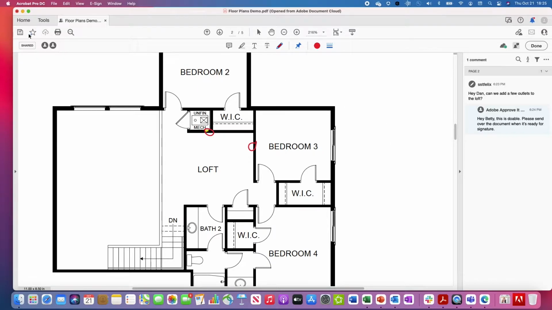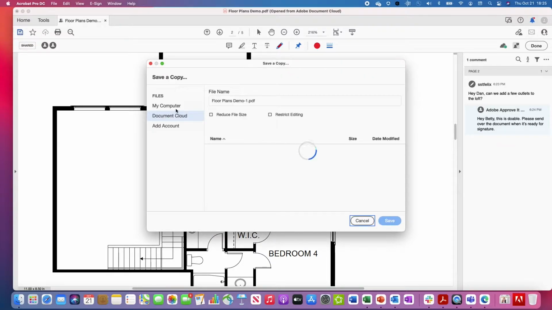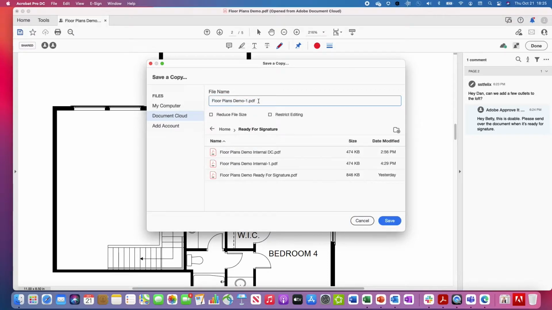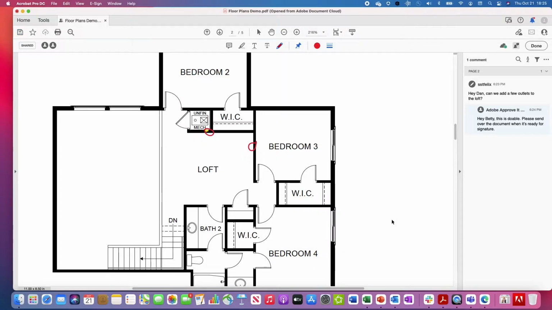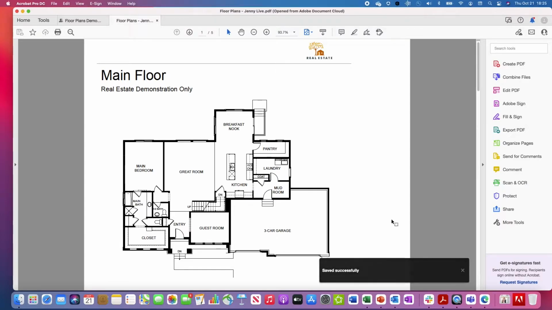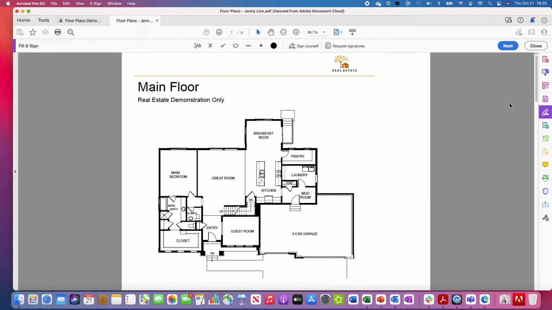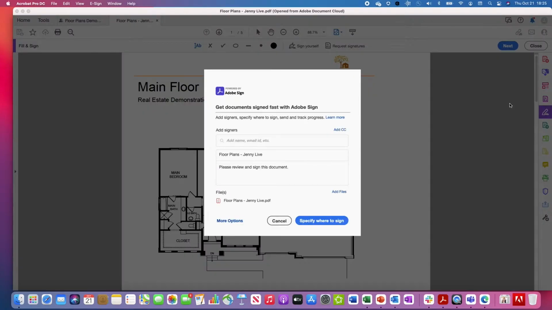So she's going to go ahead and save the document. She'll save it to the Document Cloud, and we'll just add Jenny's name, knowing that this is for her. We'll click save. And then, right in Acrobat, I can go into Adobe Sign. So I'm going to click on Adobe Sign. And this is going to allow me to add all the signers that need to sign off on this document.